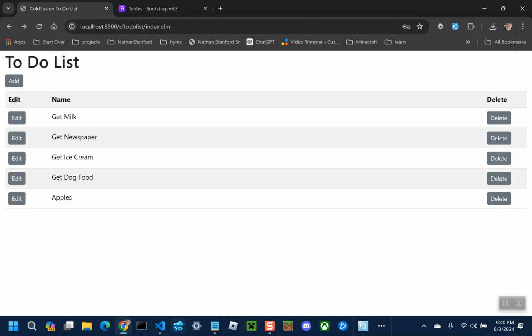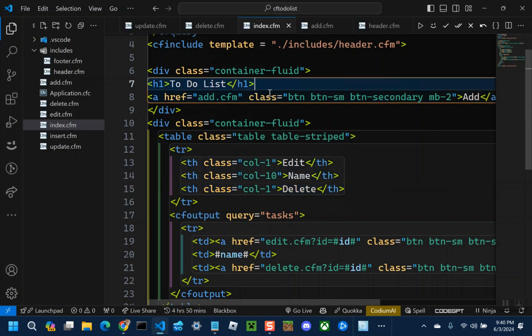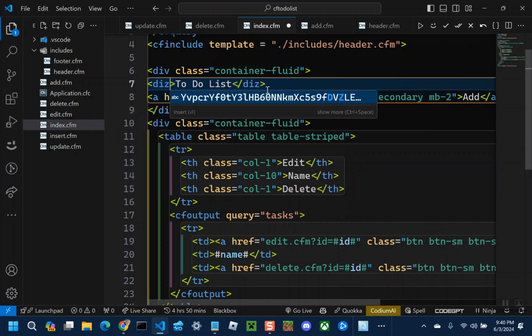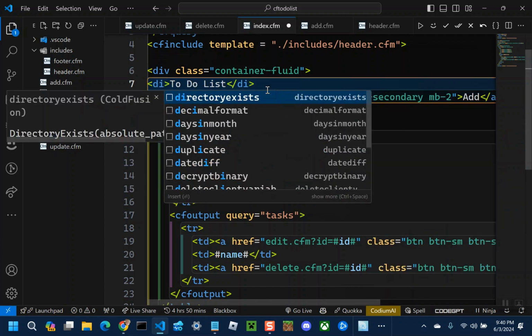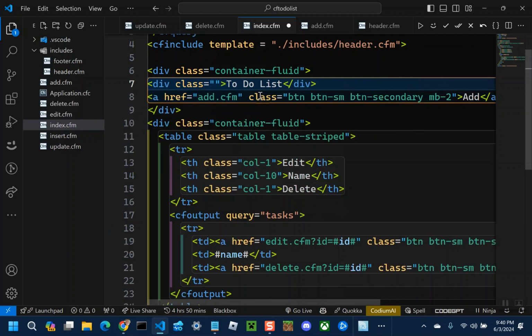Now the to-do list is kind of big, and it probably should be somewhere in the center instead of there at the top left. Let's do this. Let's change this to a div. Notice when I did that, I'll back up. It takes the H1, turns it to a div. Then I can simply say class equals, and I want it to be, let's say, H3, meaning it would be like an H3 tag, and I want it to be text center, and I'm pretty sure that will move the to-do list to the center.